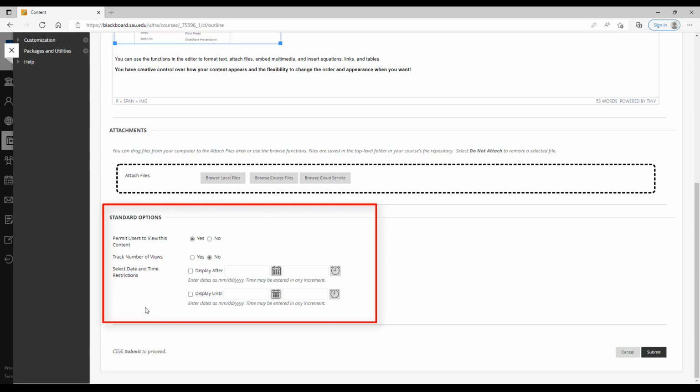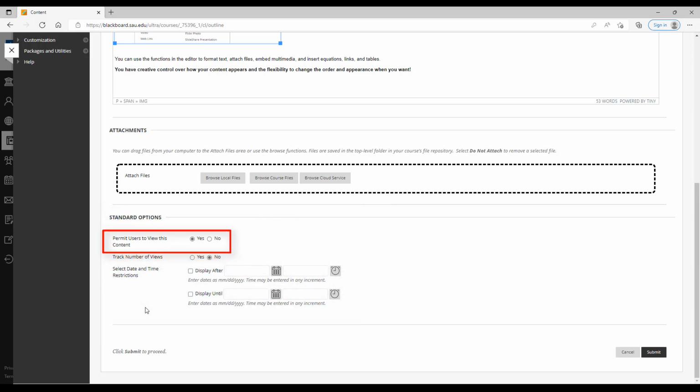In the Standard Options area, we have access to the availability settings, statistics tracking, and date and time restrictions. When you're ready, click the Submit button to add the item to the content section.